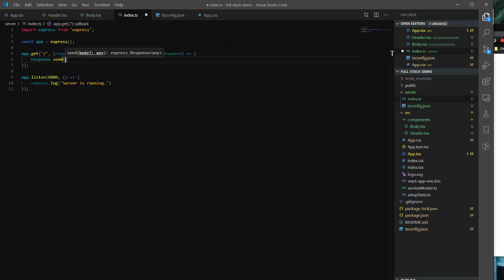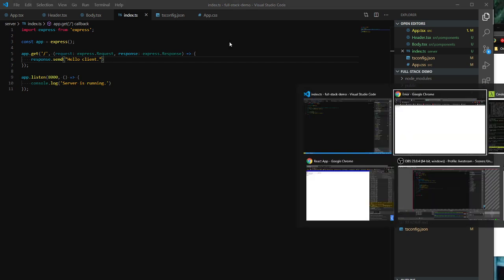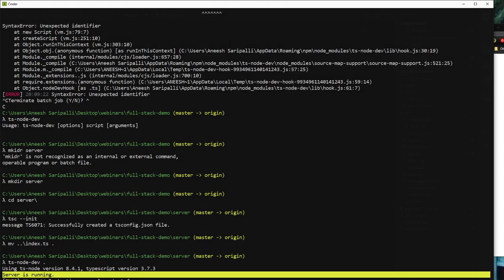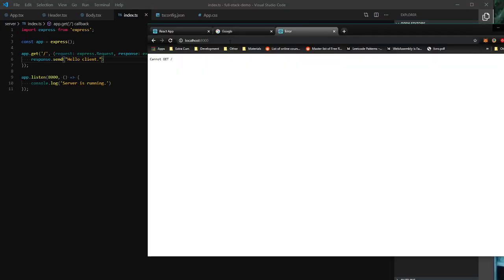And what we do here is essentially response.send, and this is sending content, right? Let's say we send content, I would say "hello client", and we just save that. And ts-node-dev has automatic behind-the-scenes recompilation, so you'll see my server should be up and running again. Right, so I can load this now, and it says "hello client", which is awesome.